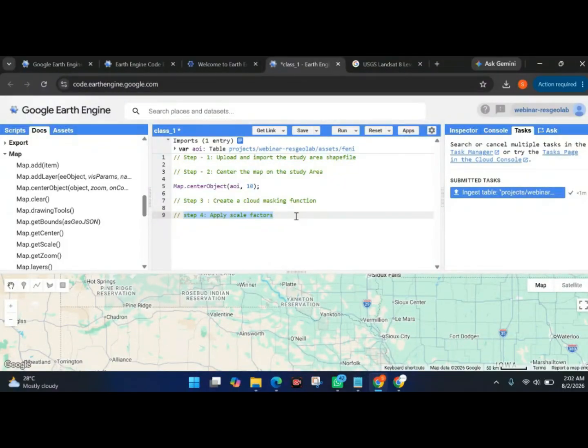So, what is the scale factor? Fine. The values stored inside Landsat images are not always directly stored as final reflectance values. They are often stored as scaled integer values to save storage and maintain data quality. So before using them for analysis, we need to convert those stored values into meaningful surface reflectance or temperature values. Okay, so you can think of the scale factor like a conversion rule.